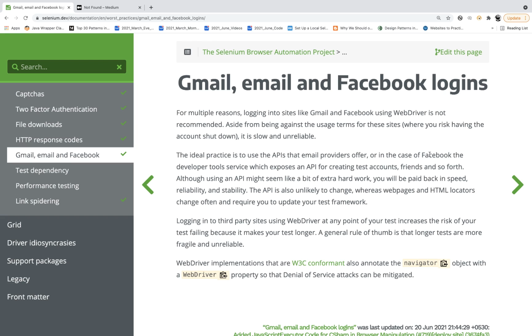I think I have to prepare one video for Facebook, on how you will get all the accounts, your friends, and so forth with the help of developer tool services that you can use. Although using an API might seem like a bit of extra hard work, you will be paid back in speed. That's only a one-time effort, and once the API is established and you have written the code to call it, it is more reliable and very, very fast.